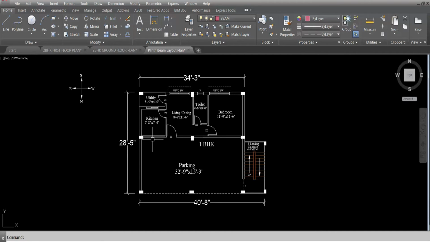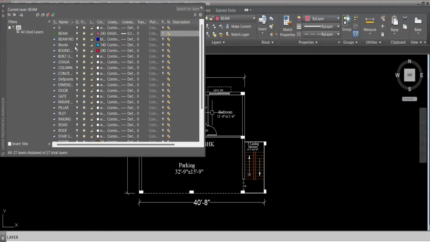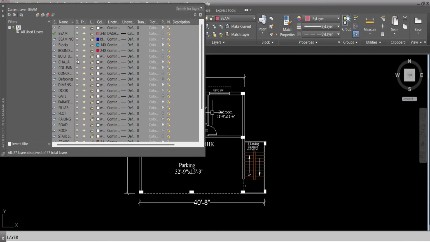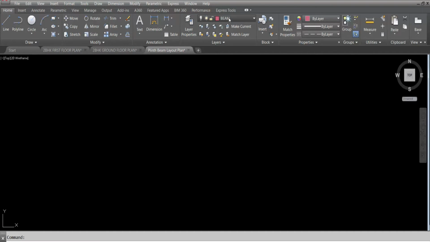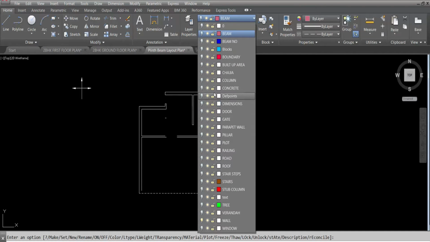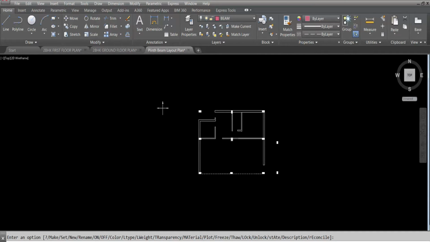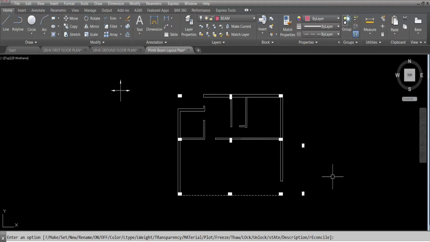Okay. So first of all, we have to turn off all layers except the wall and column layers. So go to layer, turn off all layers first. Select all, turn off all layers. Now only turn on column and wall. Here we are creating the plinth beam. Now we are doing it on the ground floor plan, because it is the plinth beam we are creating.